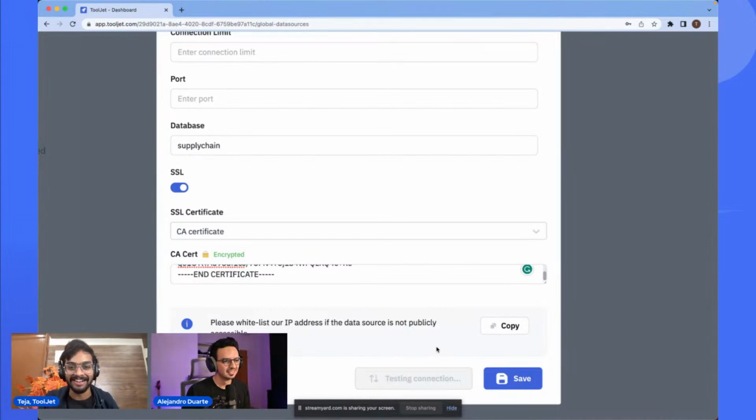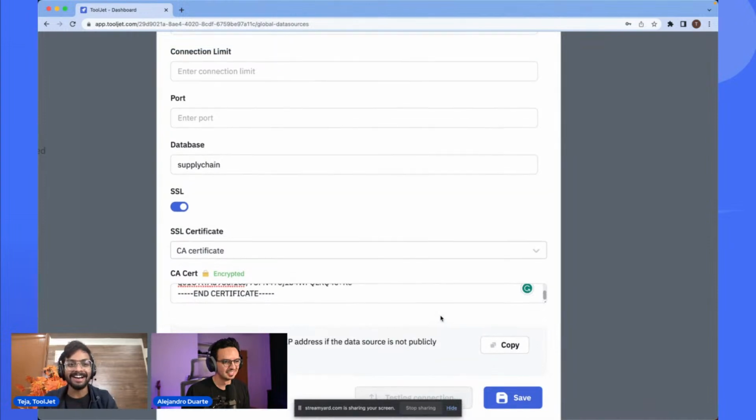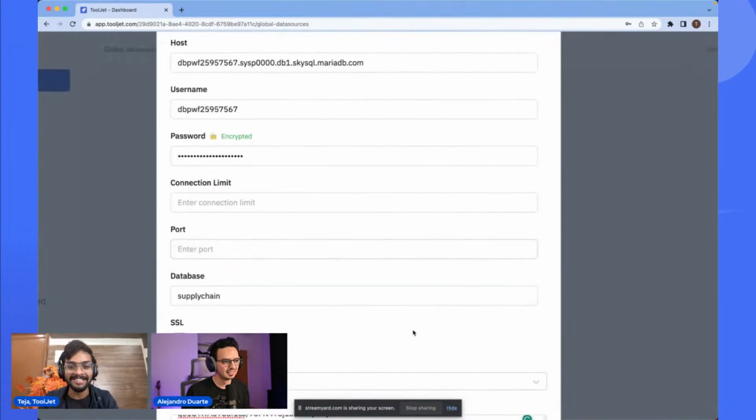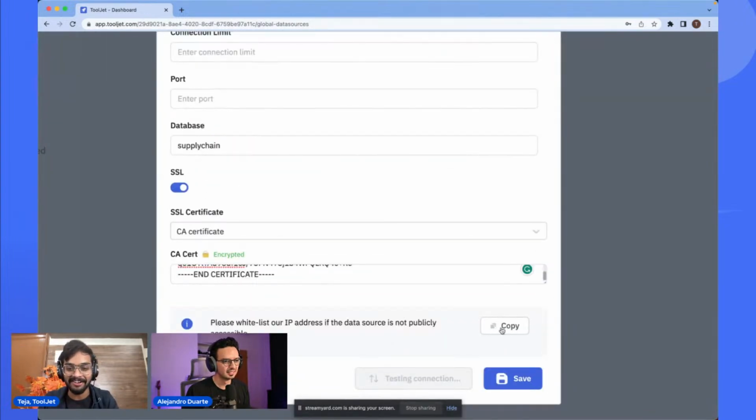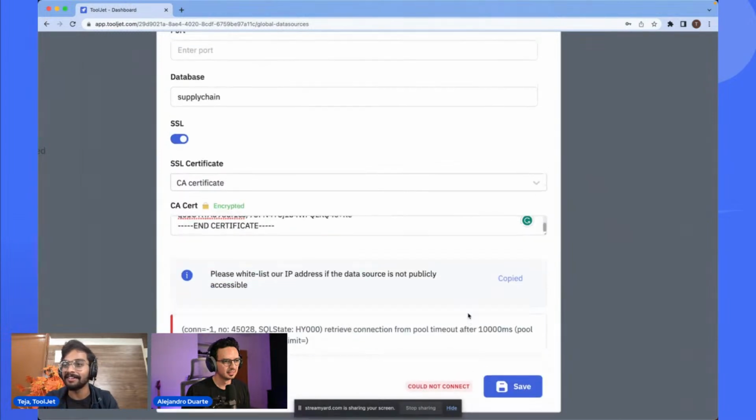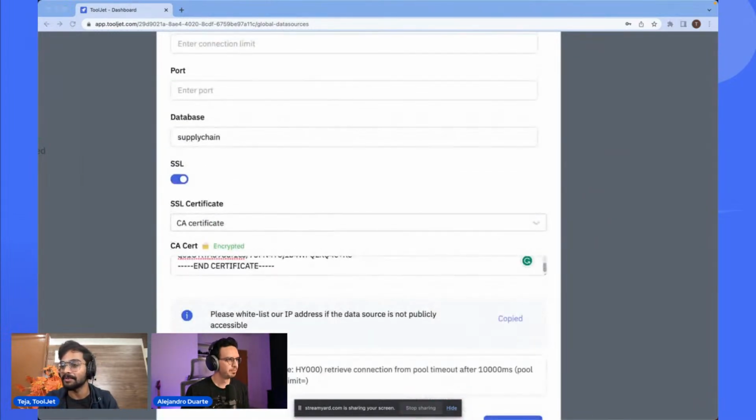Okay, looks like it's not going through. Usually it doesn't take that long, so I think it's a whitelisting error. I'll quickly share the whitelisting details with you, Alejandro, in the private chat we have here. Yeah, so there you go. I've shared it with you so that you can quickly bring it on.